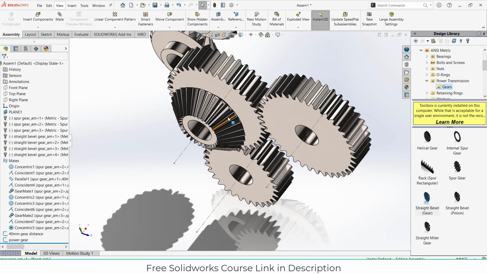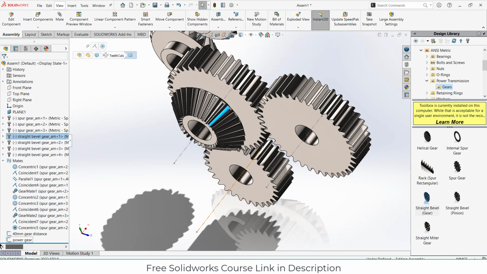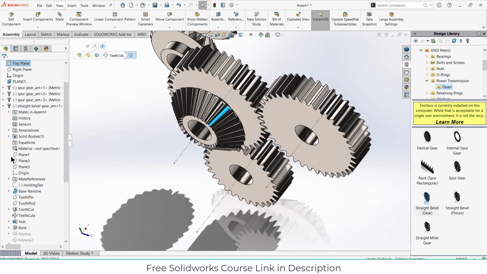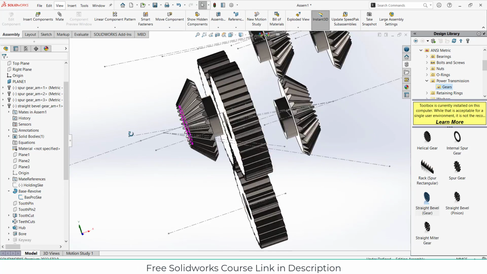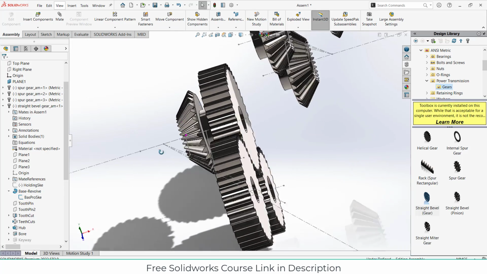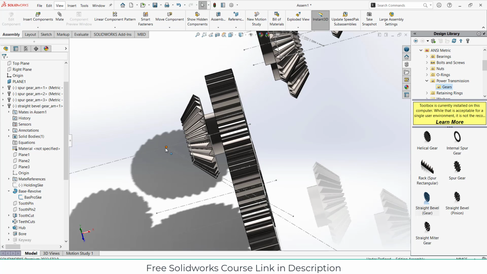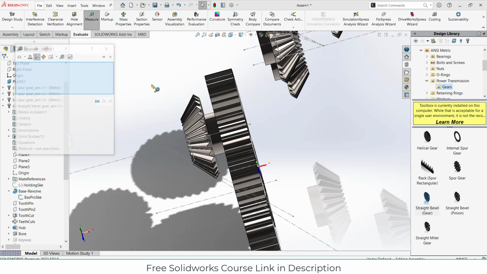To do that, first select this gear, go here, and I want to see all the sketches. Not this one. Yeah, this one. Right click on it and click on show. Okay. So let's first measure the distance from here to here. So go to the evaluate, measure.